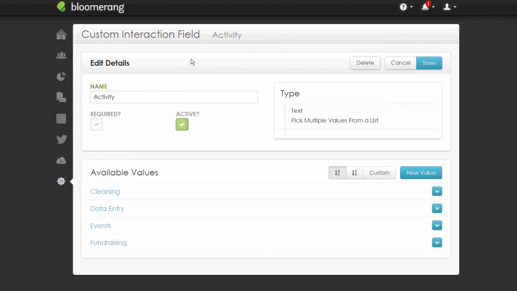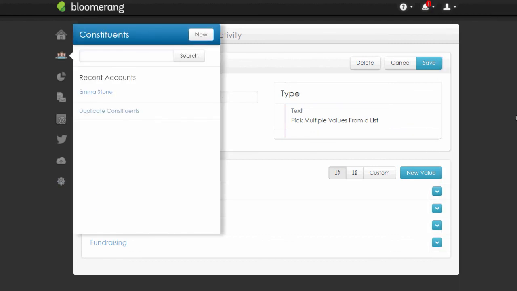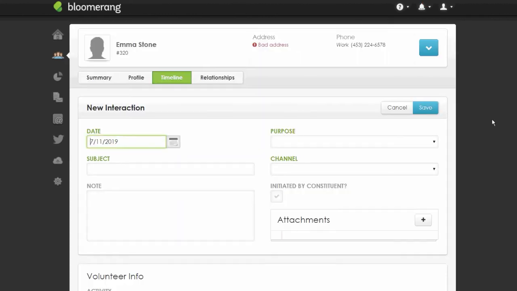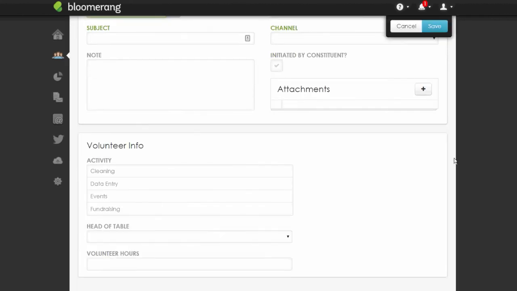Back to Emma's account, we can create a new interaction to see these specific custom fields. Default fields at the top, my volunteer custom fields at the bottom, my pick multiple field here, my pick one from a list here, and my type it in for number here so I can enter the number of hours.